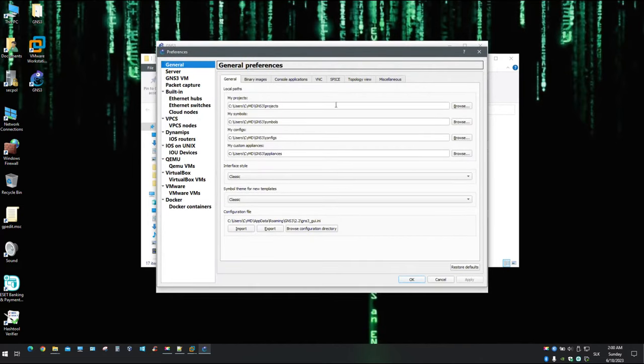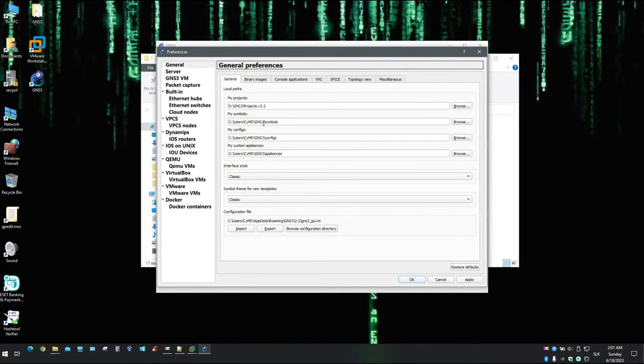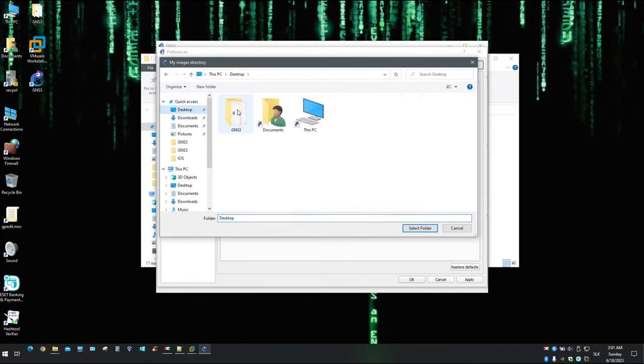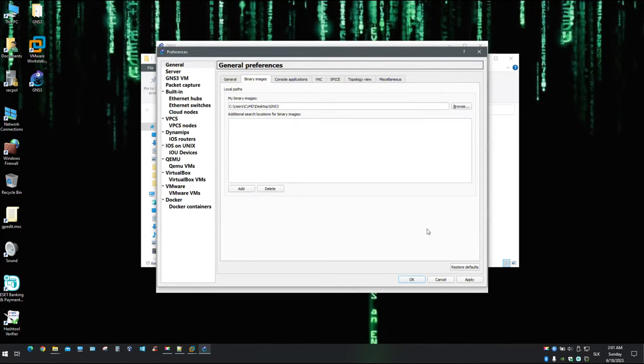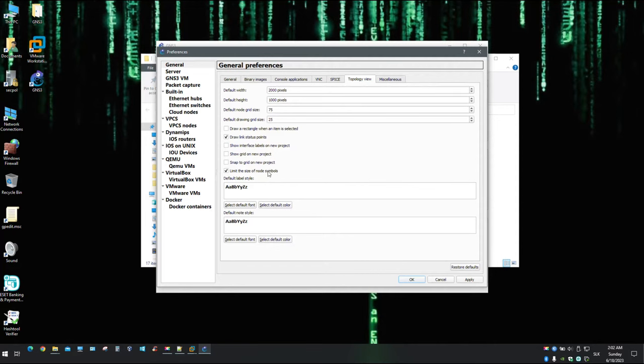In the General tab, I am usually pointing to my projects folder. Other than that, there is no real need to change anything else here. In the Binary Images tab, it is good practice to select a folder where your IOS images are located. In our case, they are on the desktop. If you have multiple locations of your images, click Add to insert multiple paths. We will focus a bit more on console applications a little later. And I am not using VNC and Spice, so I will skip them. In topology view, I am only adjusting font size, because with many connections, interface labels will get messy.